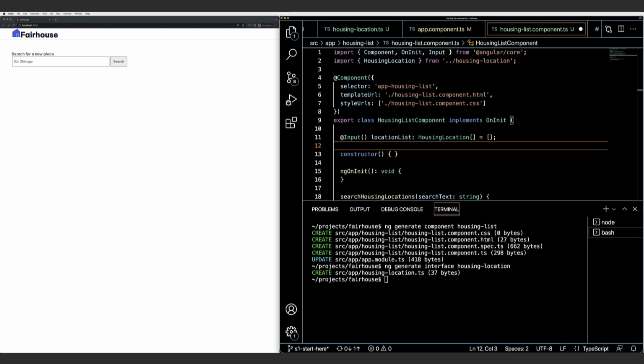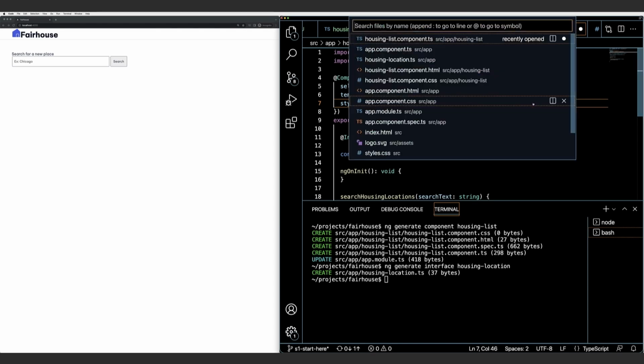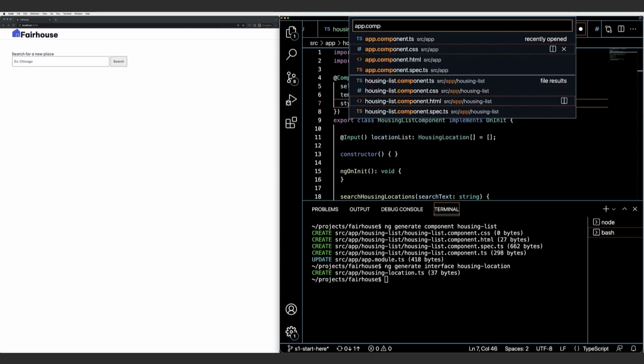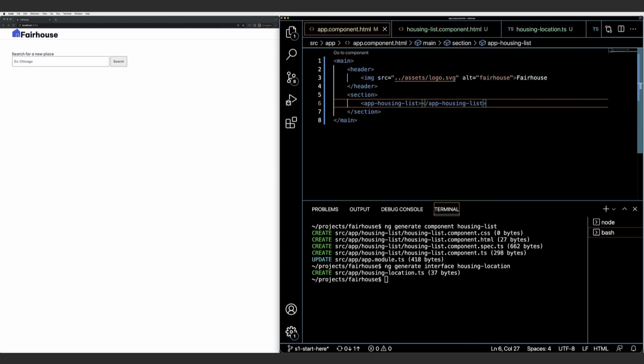In app.component.html, let's update the app-housing-list element. We're going to include an attribute called locationList in camel case and set the value equal to housingLocationList.